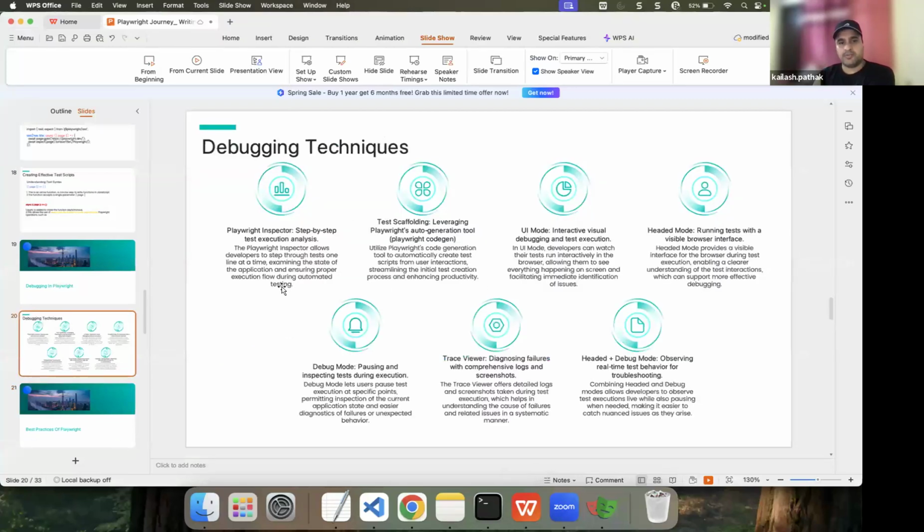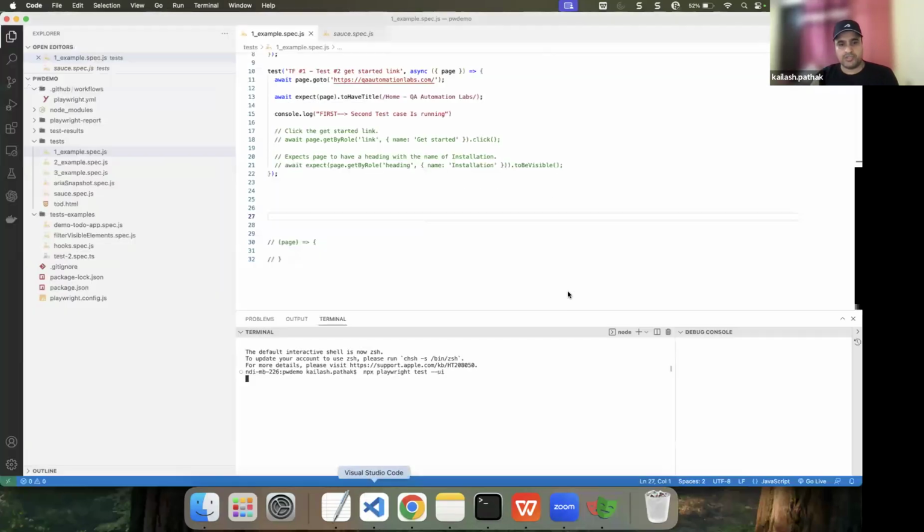These are the debugging techniques that I just told you. And apart from that, you can also put the debugger in the command, like npx playwright test hyphen debug. I will showcase it in a while.